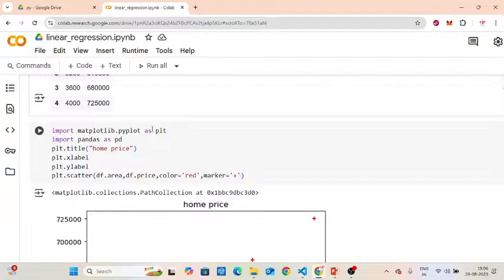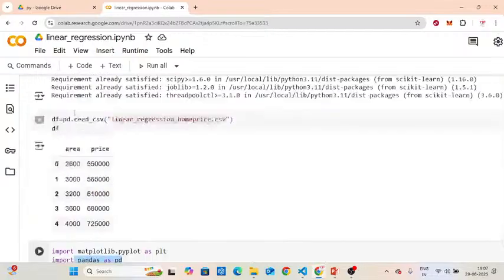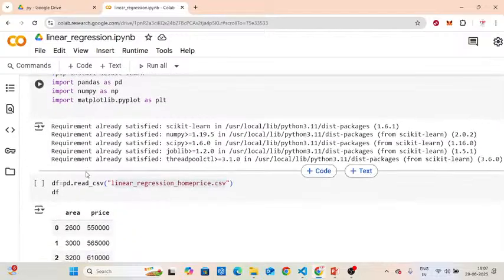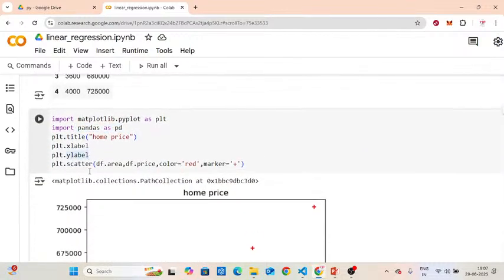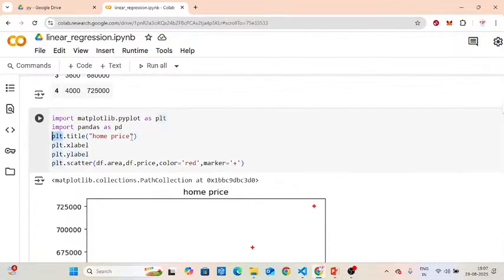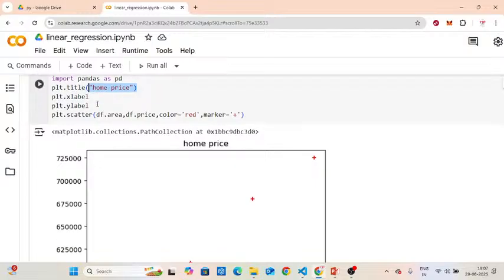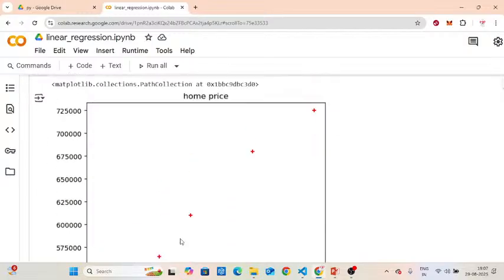First I import matplotlib and then the pandas library. This is not needed if you imported it in the first cell, you need not import it again. After that, with the help of plt, I give a title as house price, and then the labels. I didn't give any label here. If I give, it will show the name for the x-axis and then the y-axis.